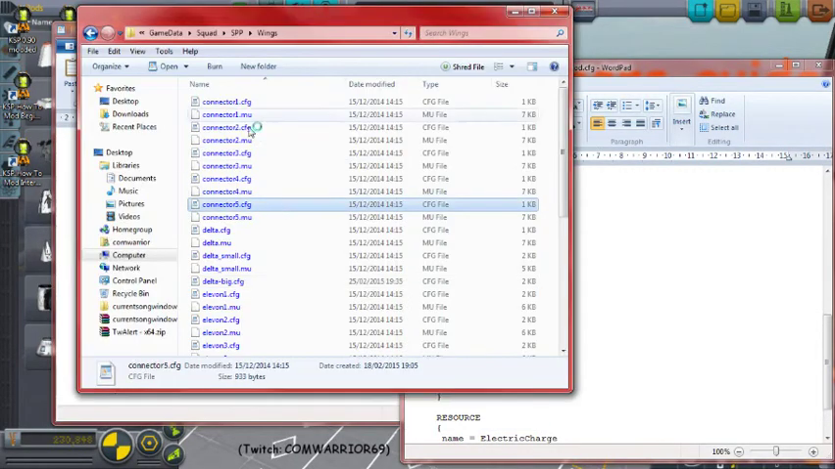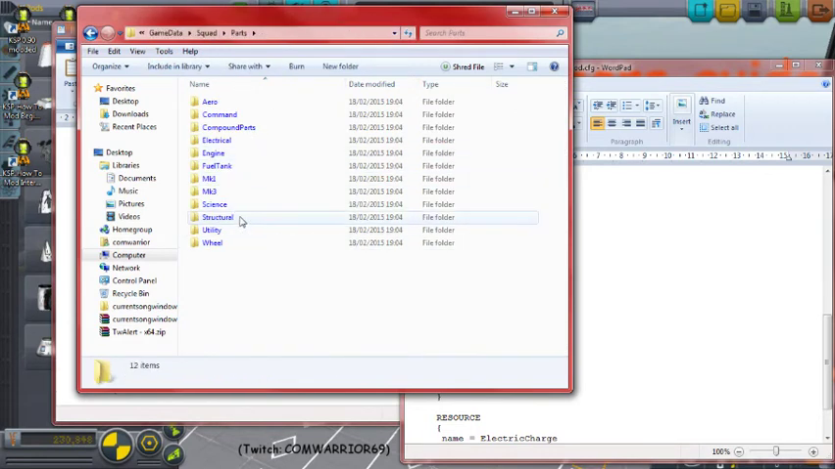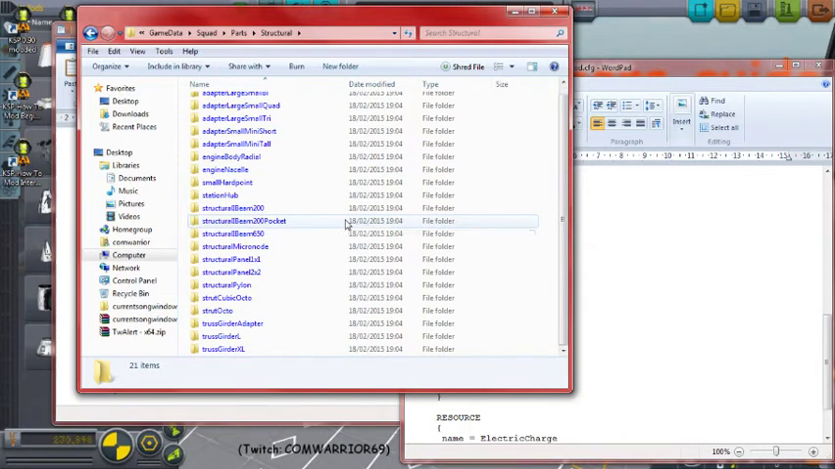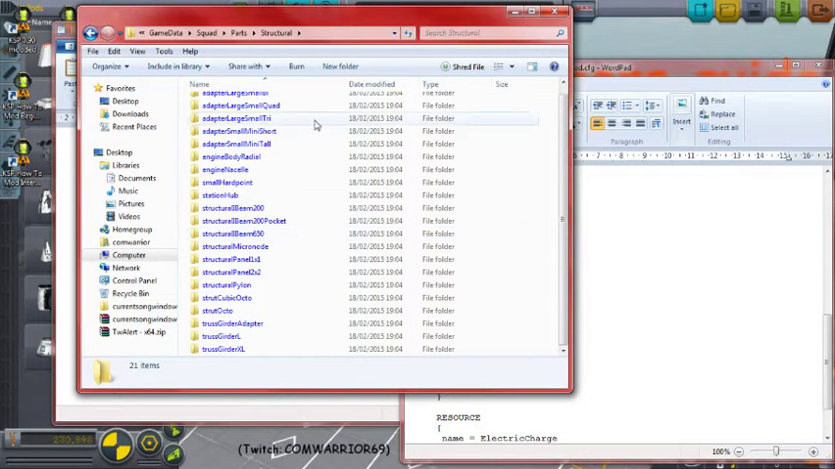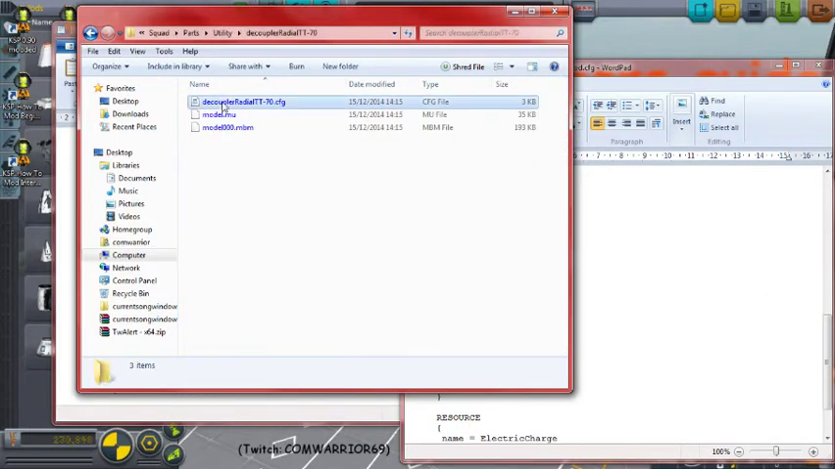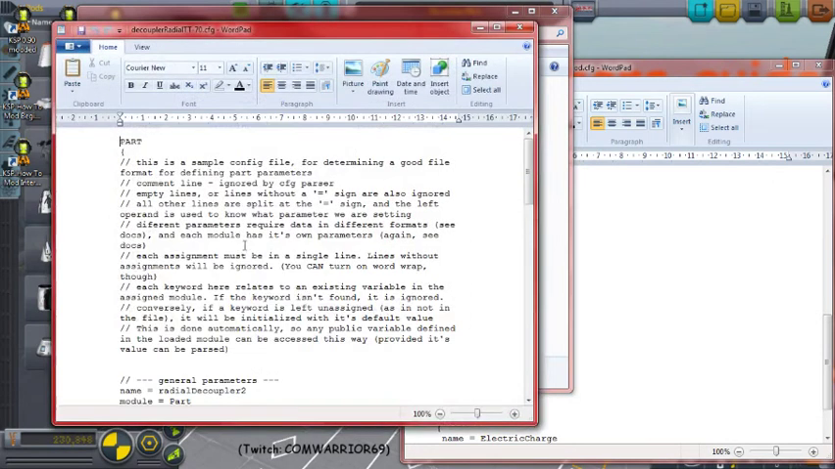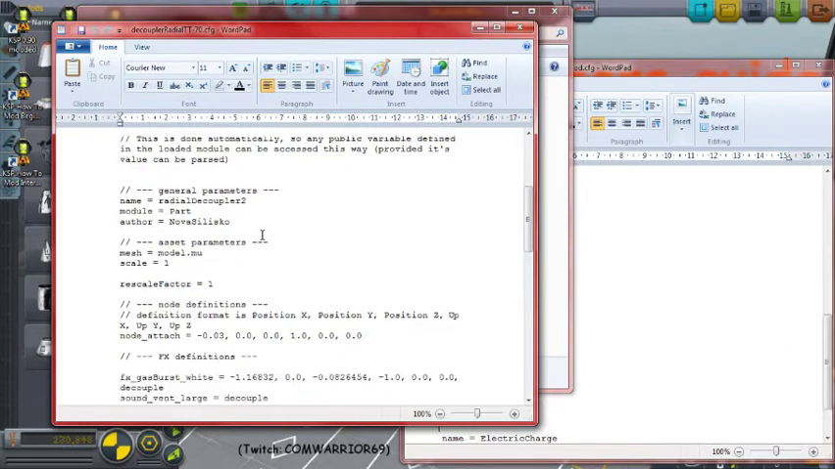So we're going to get rid of that. I'm going to go back to the main Squad directory. I believe it's still in Parts. Should be under Structural. Nope, not under Structural. Ability maybe? Decoupler, there we go. TT radial 70. Open up the config. Okay, radial decoupler 2. That's the internal part name.